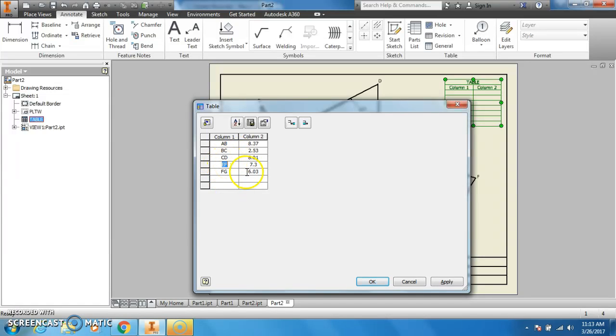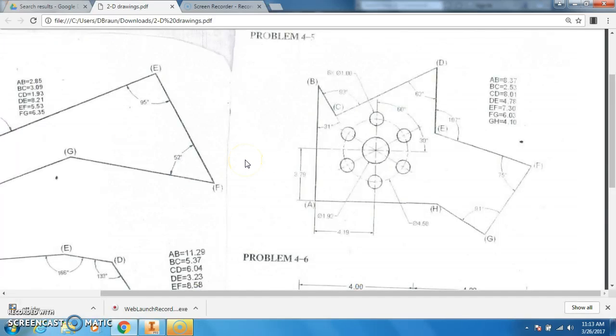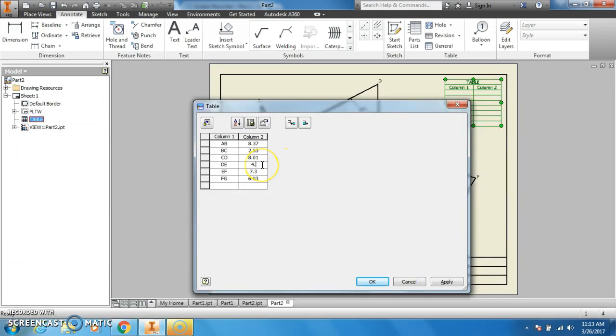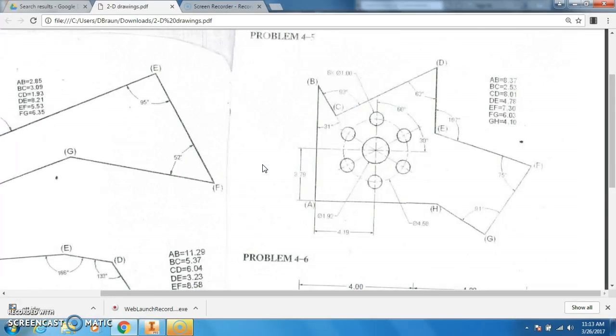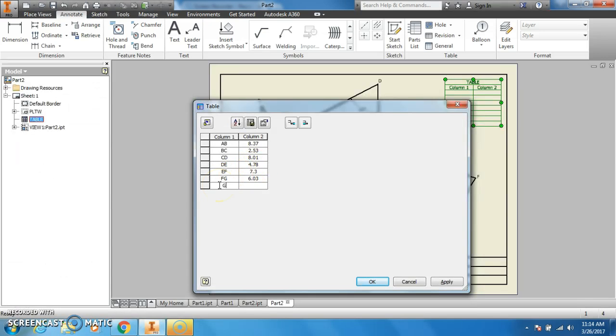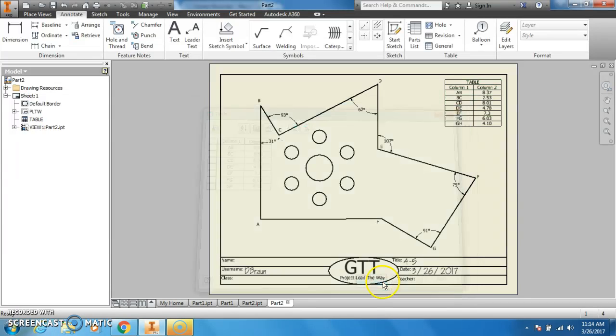I need to move these ones down. I skipped one. What was DE? DE is 4.78 and GH is 4.10. Okay, so that gets them in there. I can go in and change it to the values.